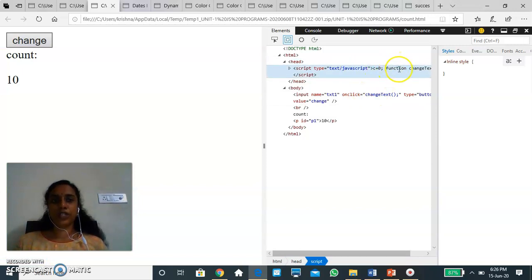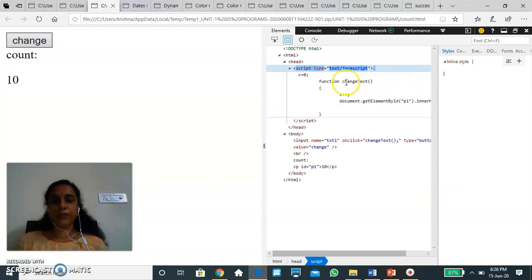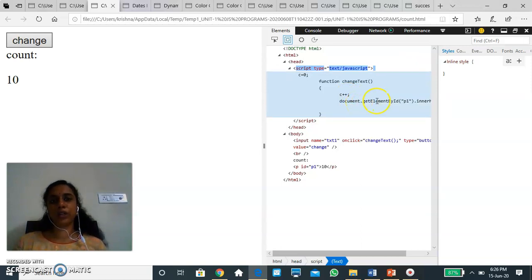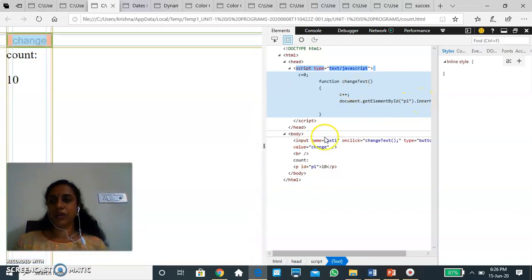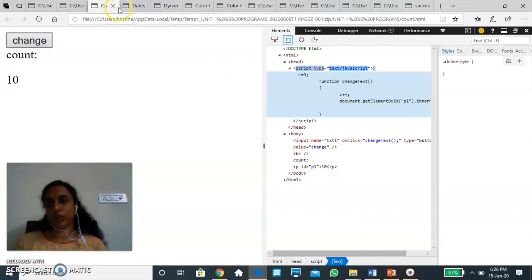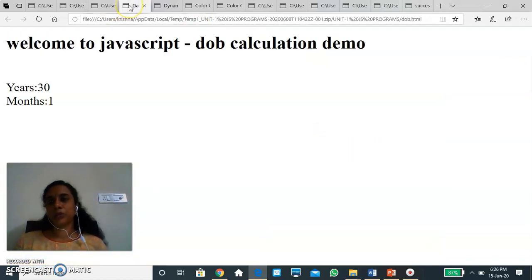According to the changeText function call, you can see that the counter C++ is incremented, and document.getElementById p1, in this p1 location the counter is incremented. So that's how you are now making this complete thing work. So let's move on with the next one.